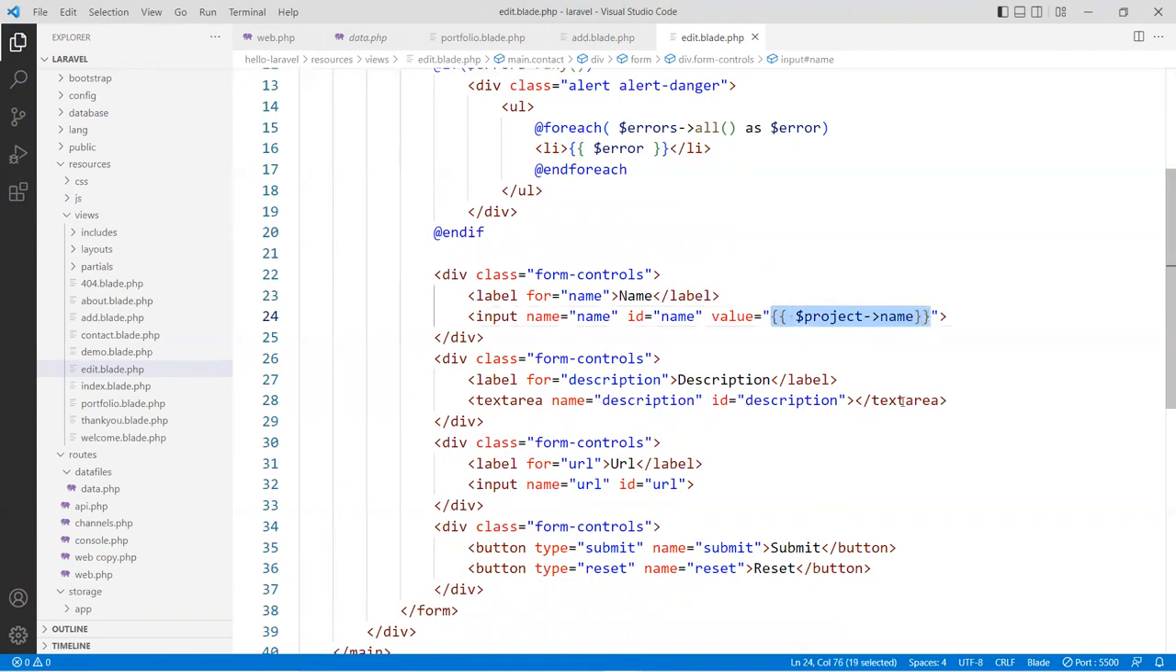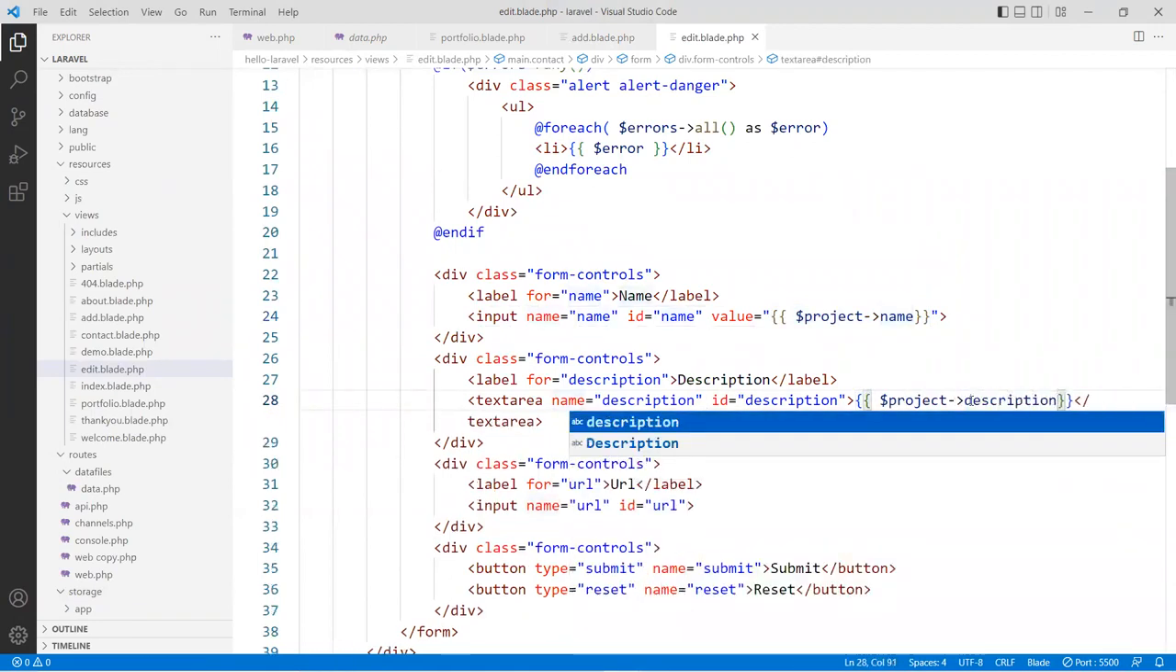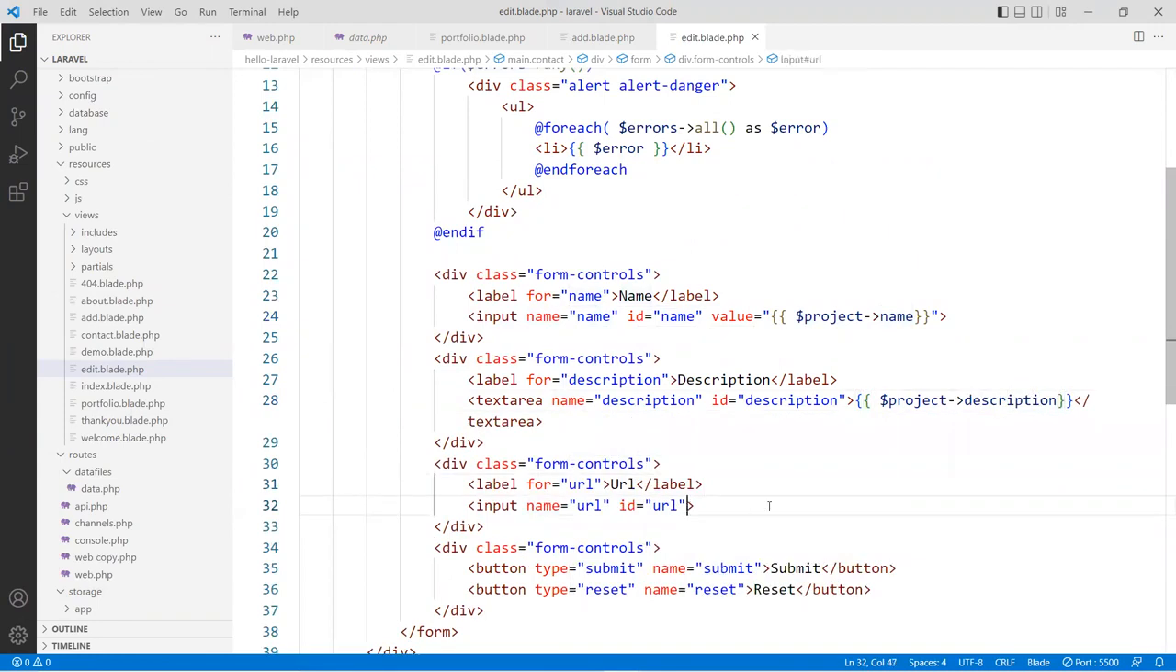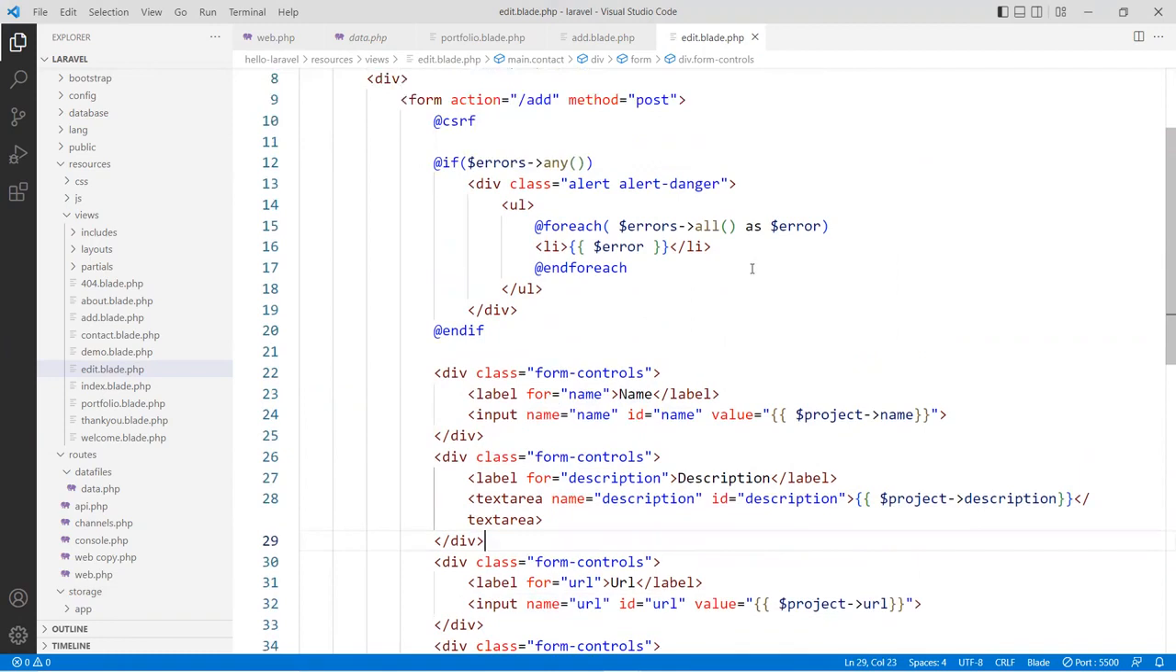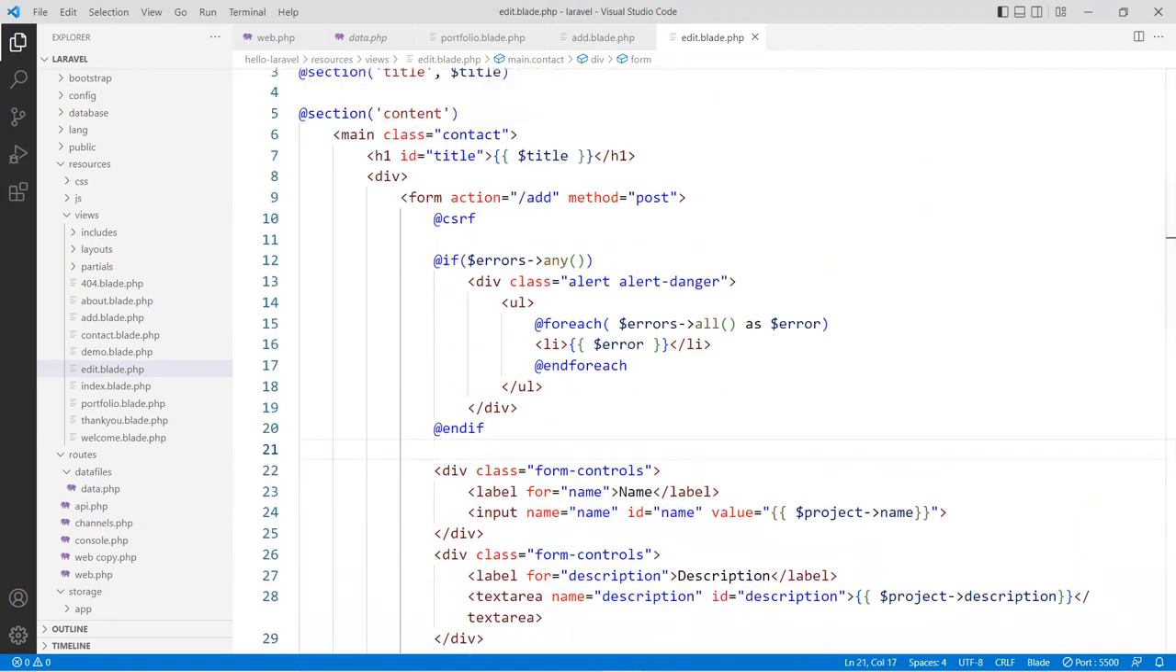The text area needs to go right in between the tags and not in the value. This would be the description. And then we'll do one more for the URL down here. And that should be it. Of course, what if you don't have the correct information, right? So you want to show this only if it's valid, right? If there's no data in this particular project, then you shouldn't be showing anything at all.